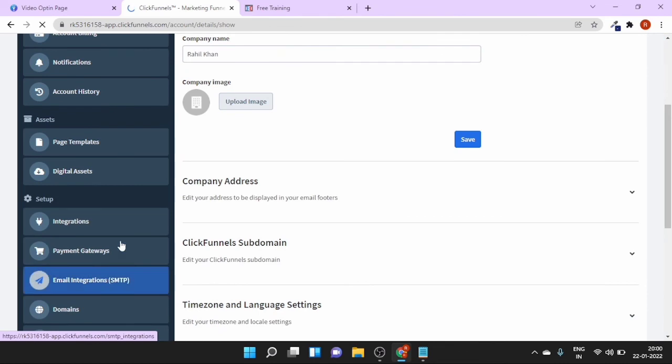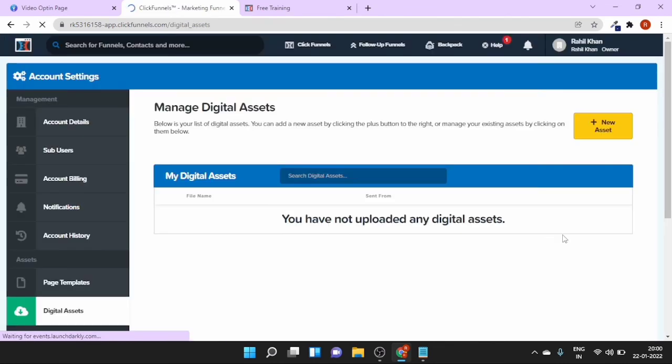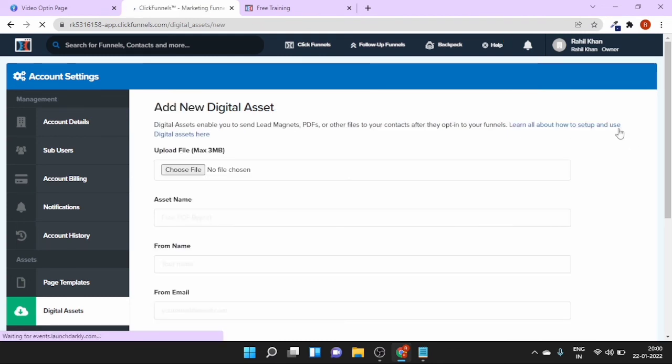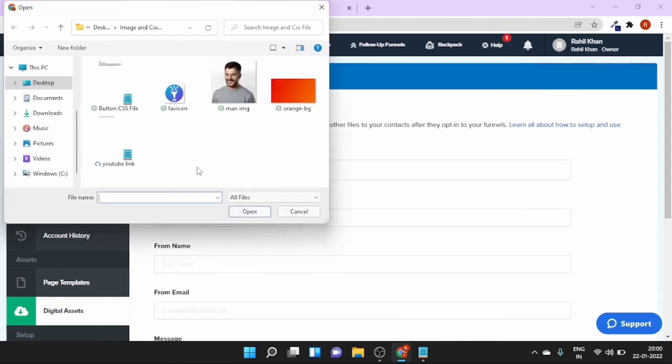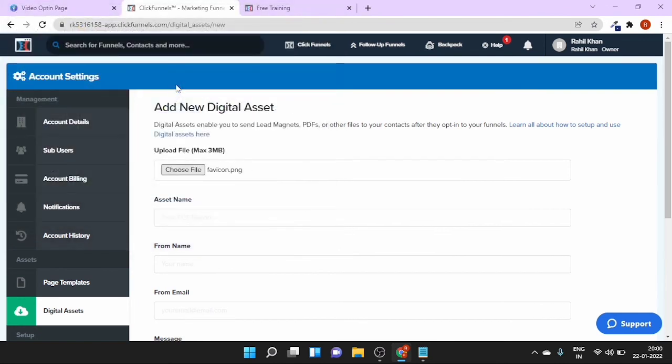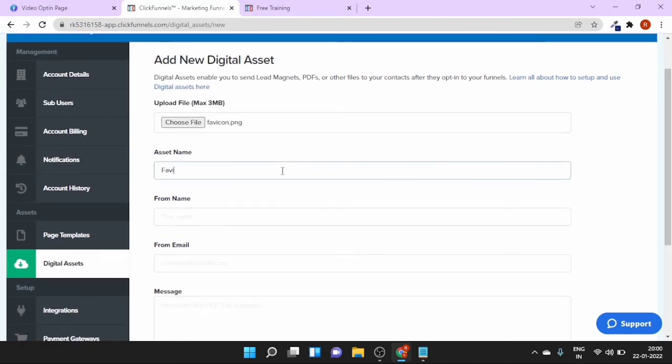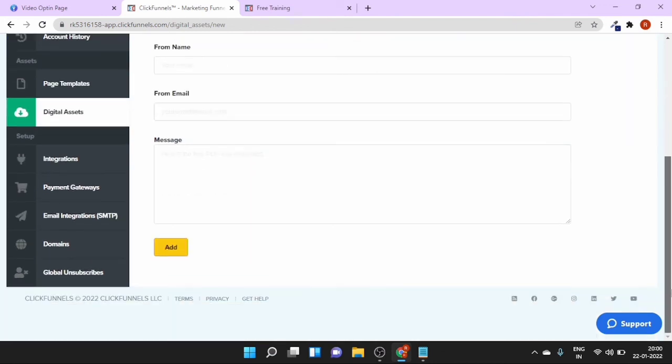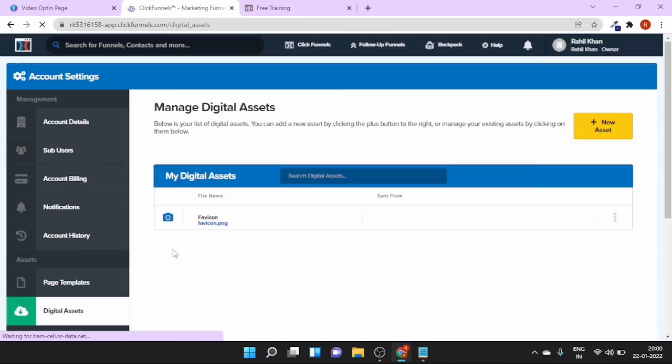Here you can see the digital assets. Just click here and you need to add a new asset. So just click on this add new asset. Click on this choose file, and the file which I had given, from there you can download this file and click here. Click this file, keep the name. I'll keep the name as Favicon and I click this add button. So our Favicon has been added.